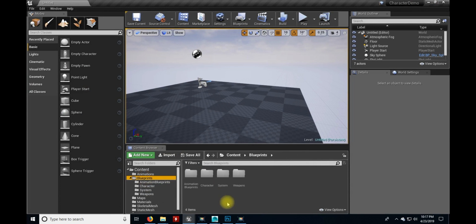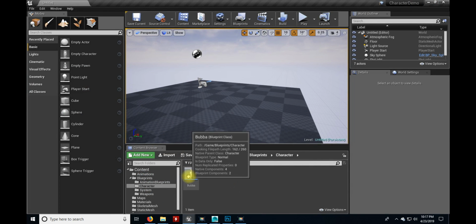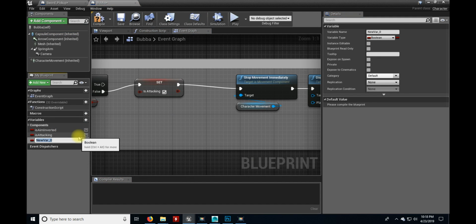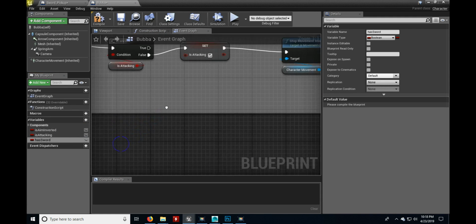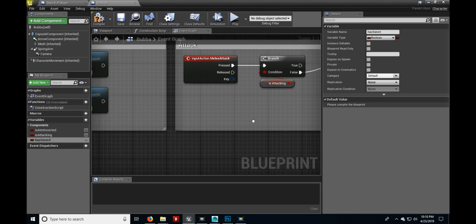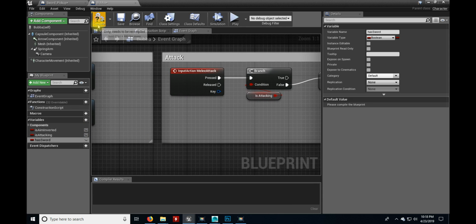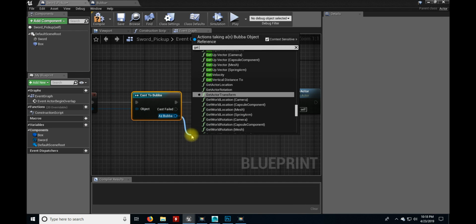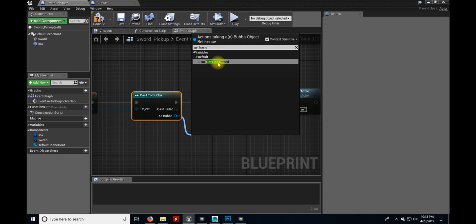So let's go to blueprints, character, open up Bubba. I'll make one that says has sword. And then I'll hit compile. By default this will be no, so it'll be false. So I'll say get, sorry, I'm back inside the sword now. I'm jumping around, I know. Get has sword.